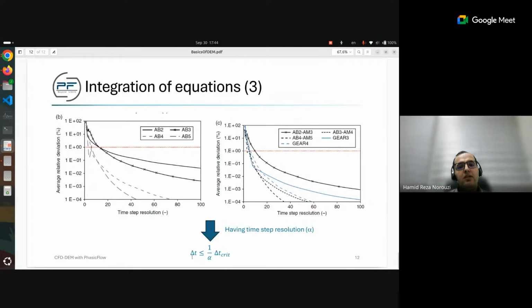Why is this value important? Because the time step that we use in the DEM simulation should be equal or less than 1 over alpha, if alpha is the time step resolution, times delta t critical or critical time step. It means that if I have a lower value of the time step resolution, I can choose a larger time step in the simulation. Larger time step means that I can perform 1 second of the simulation with fewer iterations. It means a faster simulation.